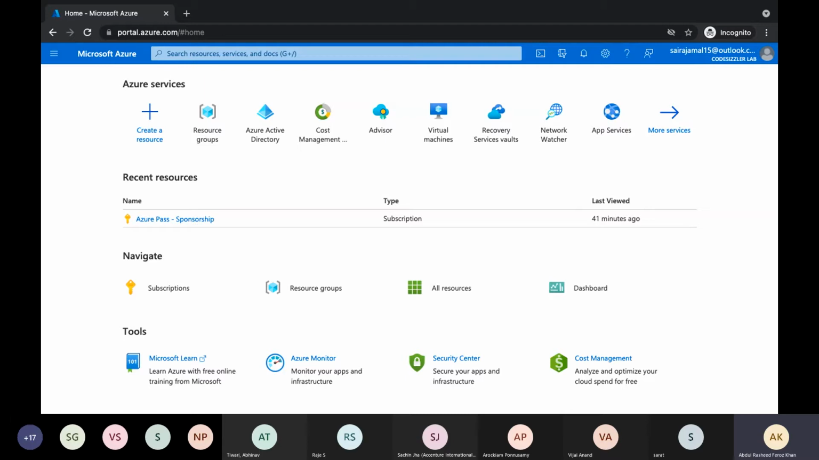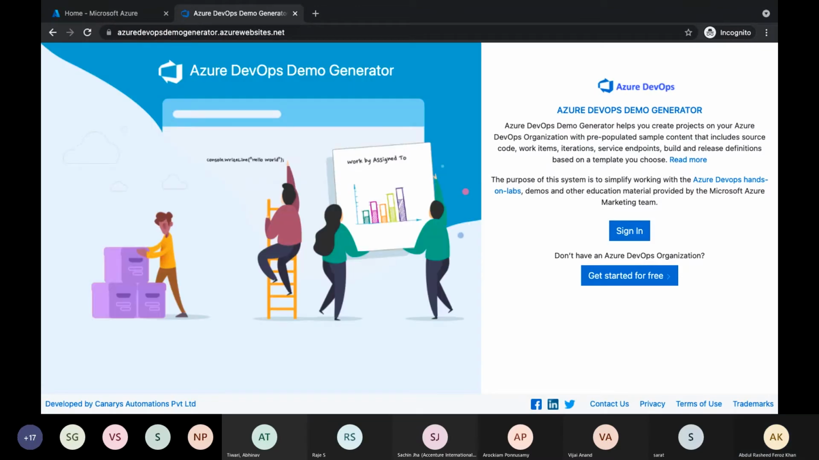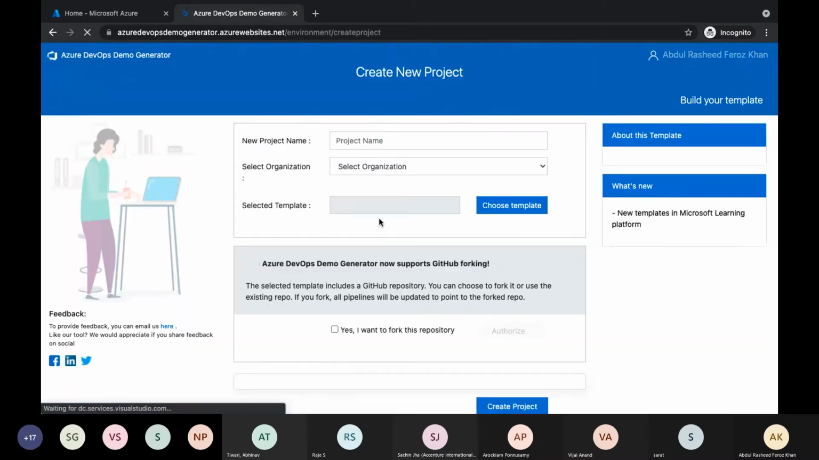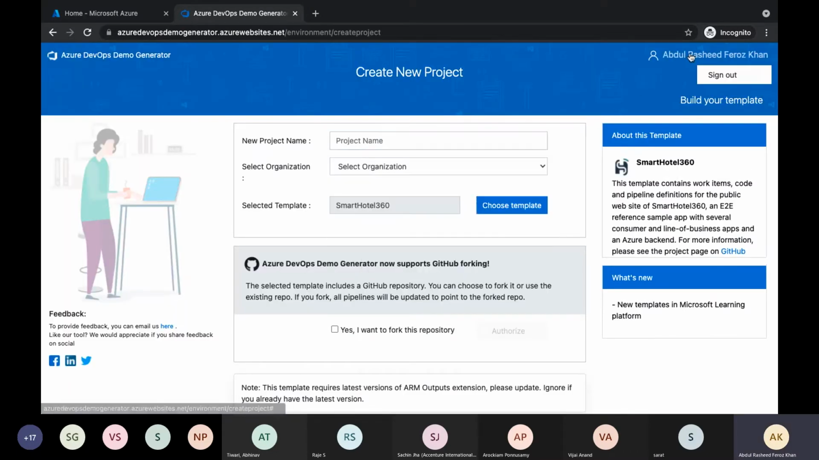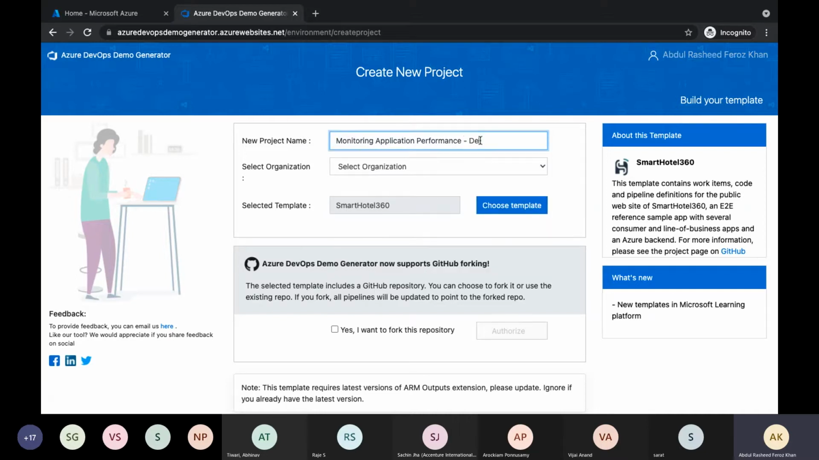For this, the very first basic thing I need is to deploy some web application. So let's go with the DevOps environment. I will pick up my Azure DevOps demo generator and sign in here. I have signed in to my account and let's use the Monitoring application performance with DevSecOps template. The organization I will use is ICSS 2021. Then you can choose the template.